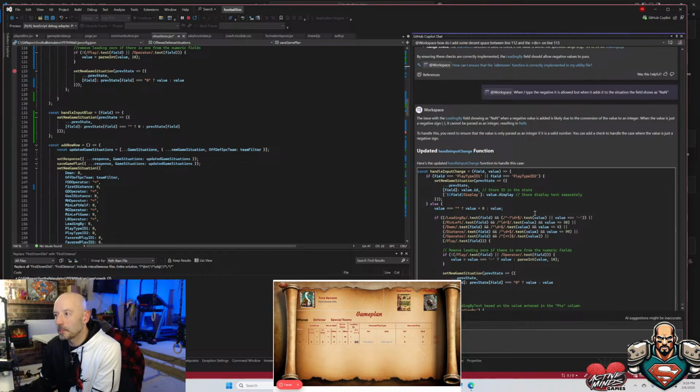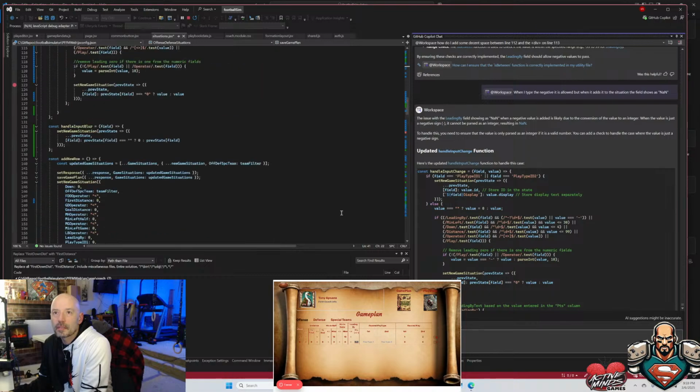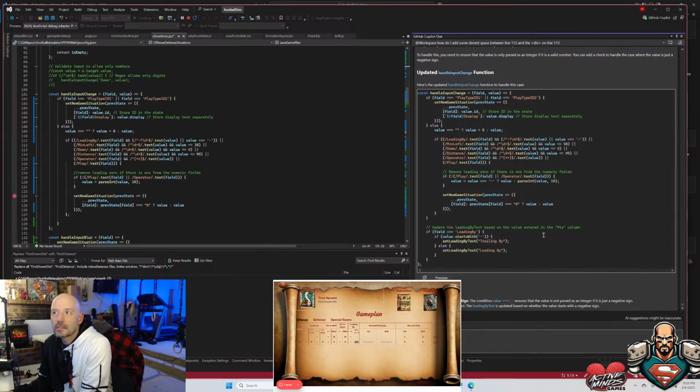Where is this supposed to check that you... Here's the updated handle input change. Okay, but how is that updated? It looks the same. Alright, so we got that, value, negative, value. Remove leading 0 if there's one from the numeric fields, yeah.